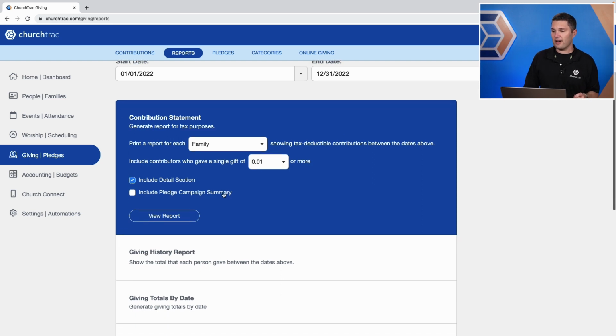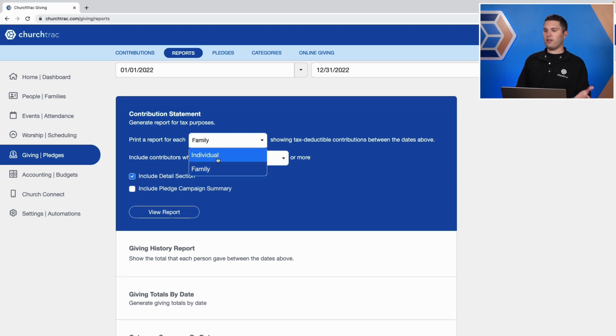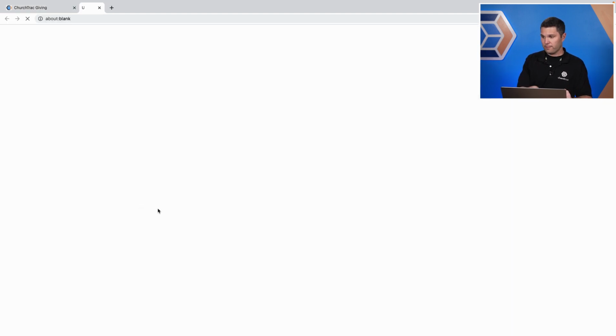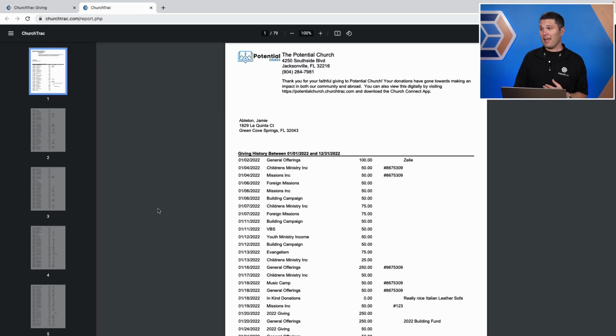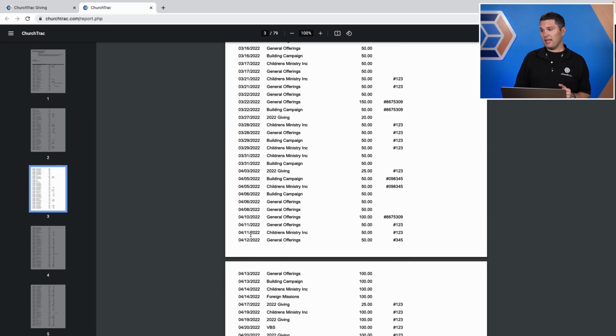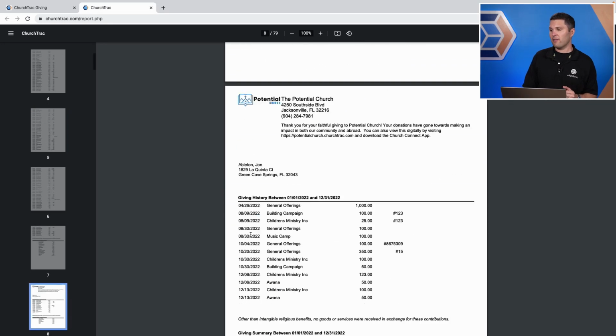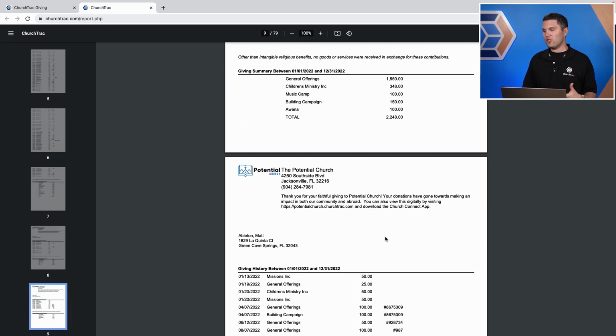And now I can print out a contribution statement for every family or every individual. I can also include a pledge campaign summary. And from here, I can just select View Report. And then the software will go ahead and generate a contribution statement for every single person at our church that's donated during that time period with every donation that they've given, including in-kind donations as well. And so it has all the information you need for that person, their address, your church's address, everything right there at their fingertips. And so you can mail those off to your people.